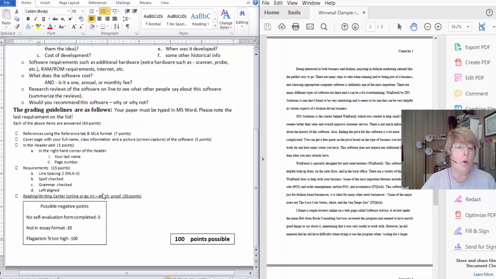There's one more requirement, and you need to allow enough time before your assignment is due. You need to go to the Reading and Writing Center on campus. This can also be done online. For the Reading and Writing Center, have them take a look at your paper. They will proof your paper and they will give you ideas of what needs to be done on it. They're very good about it.